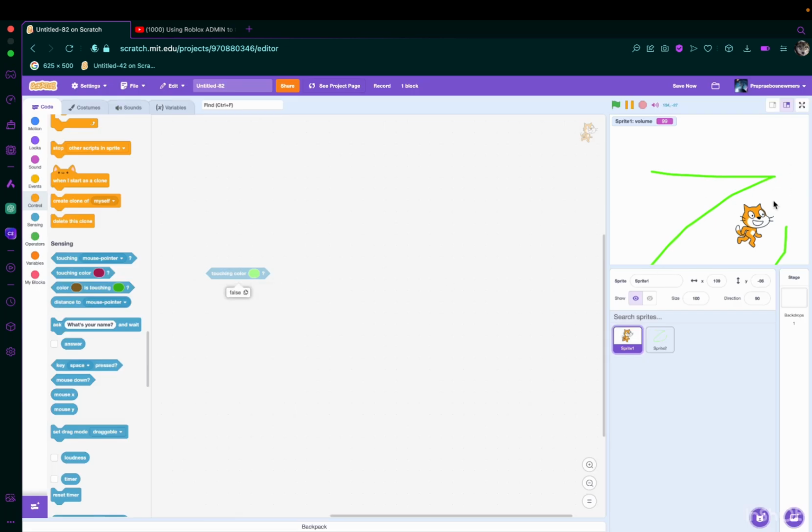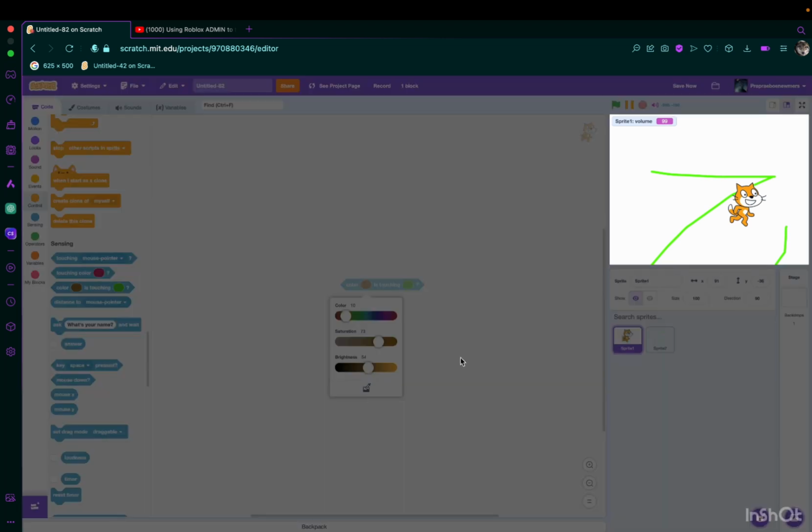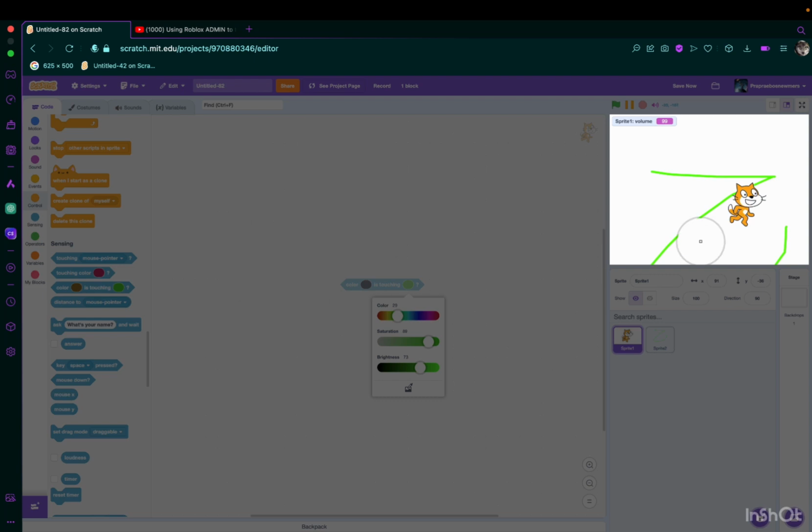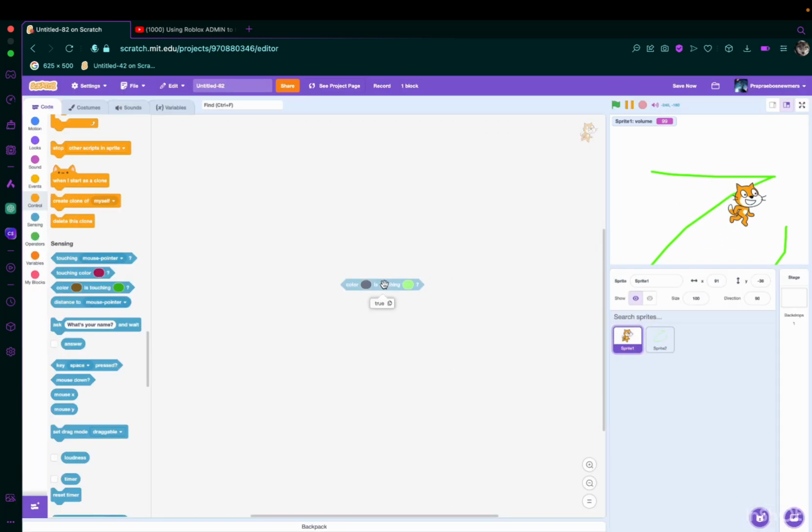Touching a certain color, so let's pick this color. Right now we're not touching that, but if I drag it here, we are touching that. Color something is touching color something. This is more general. So let's say I go there, color that is touching color that. True. But if we do it like this, I'm not quite sure. I don't think. Okay, so that's still true. But yeah, so orange on the cat is touching green on that line, so that is true.